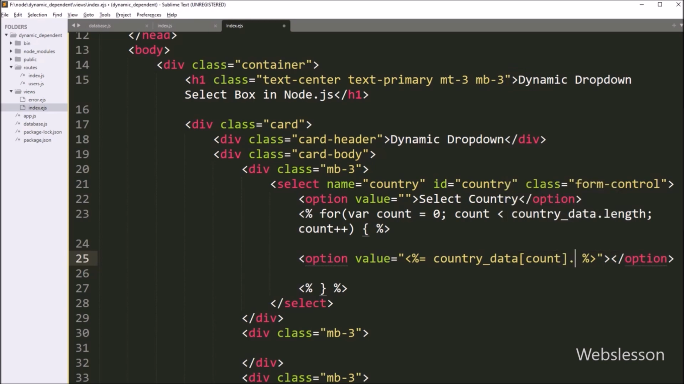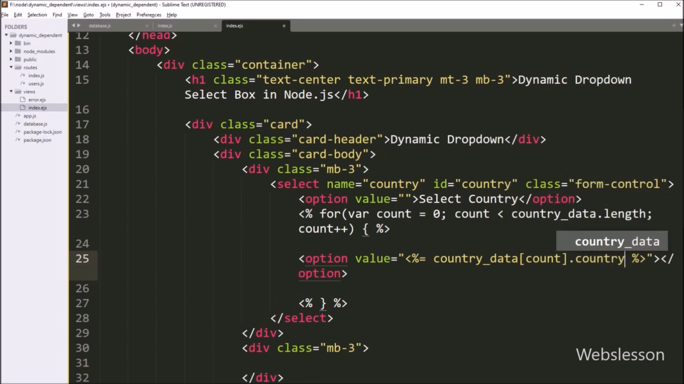Now in the option text, we have to write open and close node syntax, and after this, we have to write an equal to sign. And again, we have to write the country data variable with count index.country. So on every loop, it will fill the country select box with data.